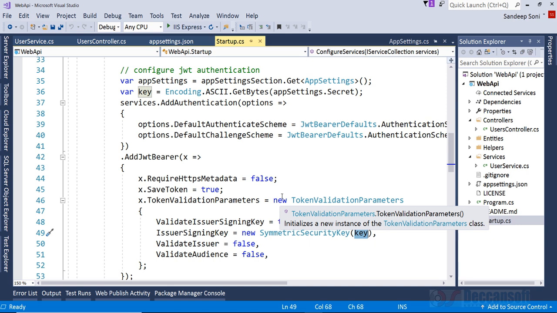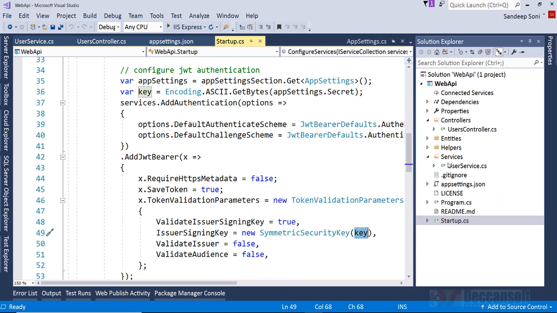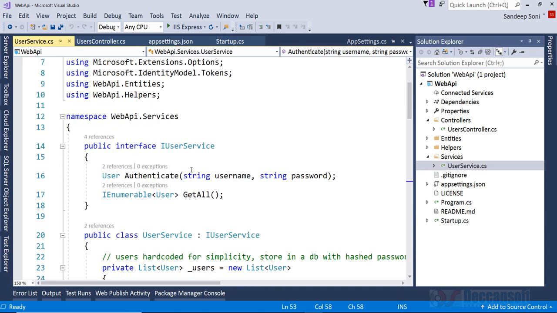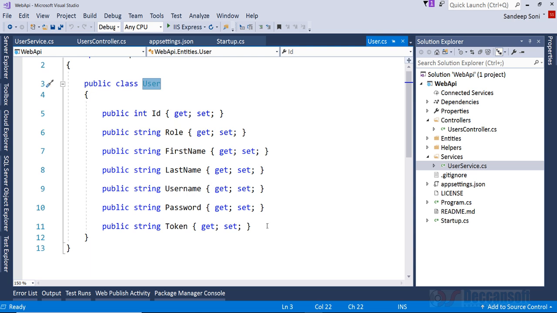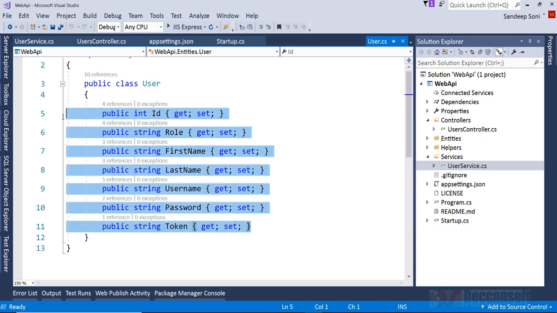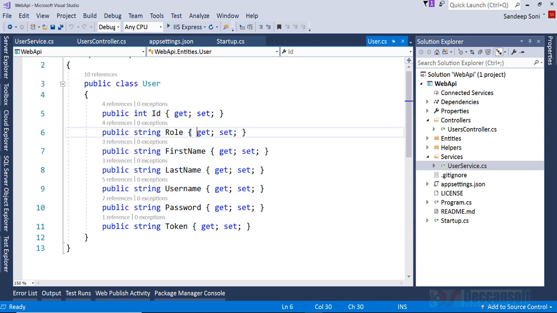Now we need something to generate a token. So how do we generate a token? We want user to be authenticated. So here I have written iUser service, which has a method called as Authenticate, which is getting username and password and returning user object. Important thing is the user object has all this data. So I have put user ID, the role of the user, the first name, last name, username, password, token. Token is the most important thing.